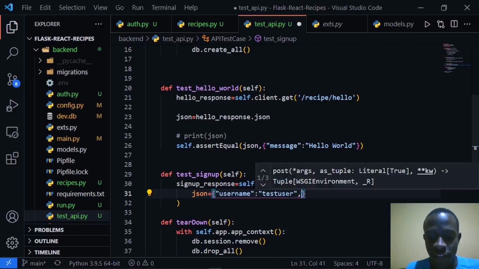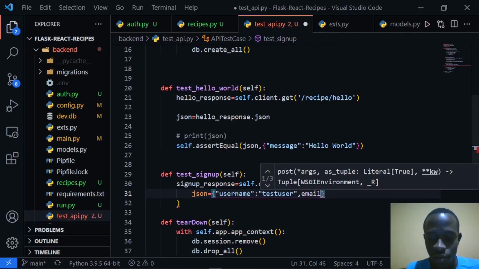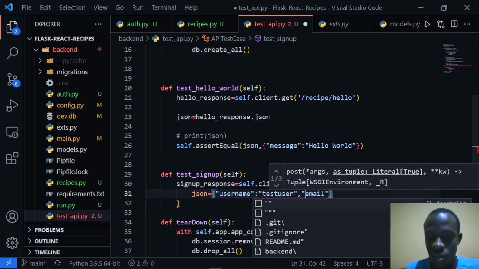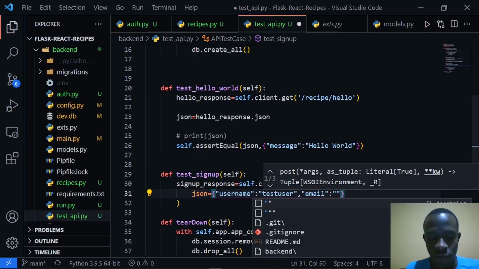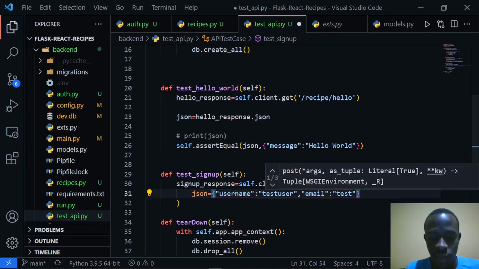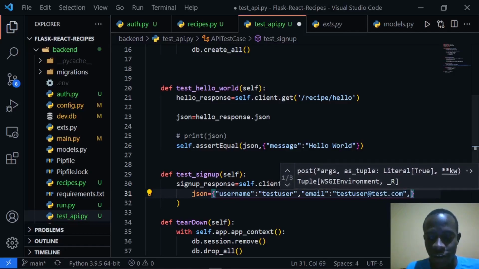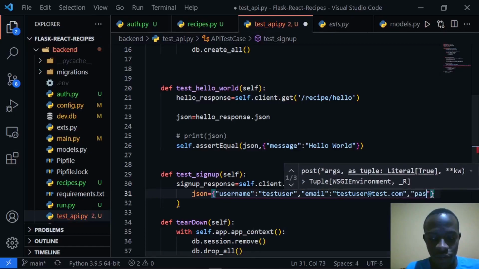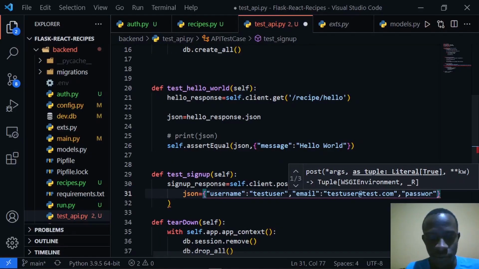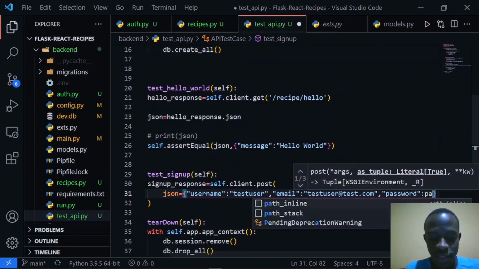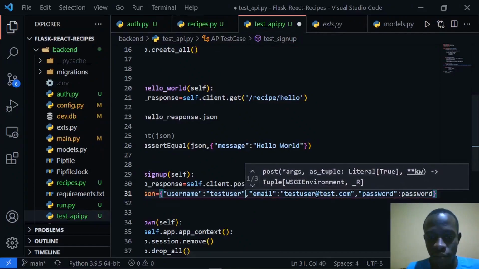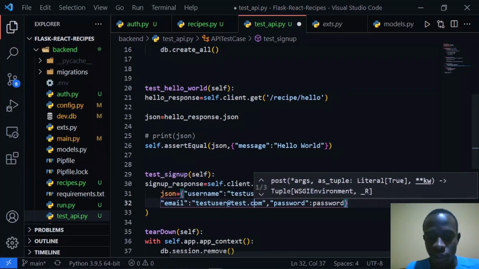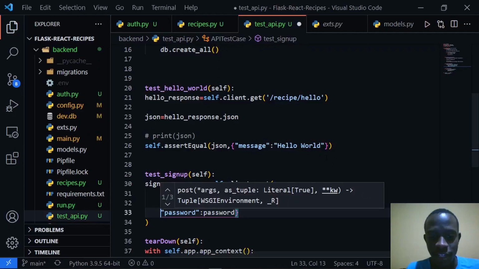And then you can also have an email. This is supposed to be a string. This can be an email, and this email can be equal to, for example, test user at test.com. And then we can also have our password. We can specify the password as password. I'm going to try to tidy this up, so I can put this on a different line, and also this on a different line, so that things are visible.